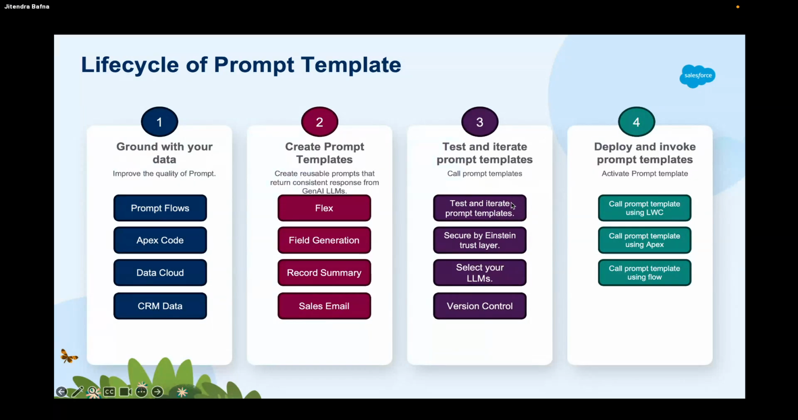Then you can test your prompt. Basically you have to make sure, before you activate or deploy your prompt, that you test it. You can test the prompt to make sure that whatever response is coming back, the prompt response is accurate. Then it is always secure by the Einstein Trust Layer by default. It is already secured by the Trust Layer. You don't have to do any advanced settings or anything.